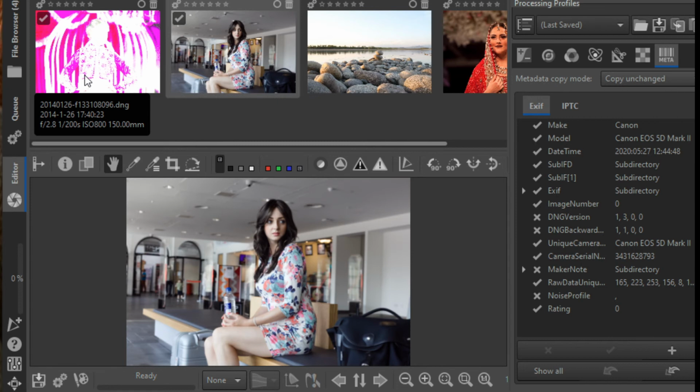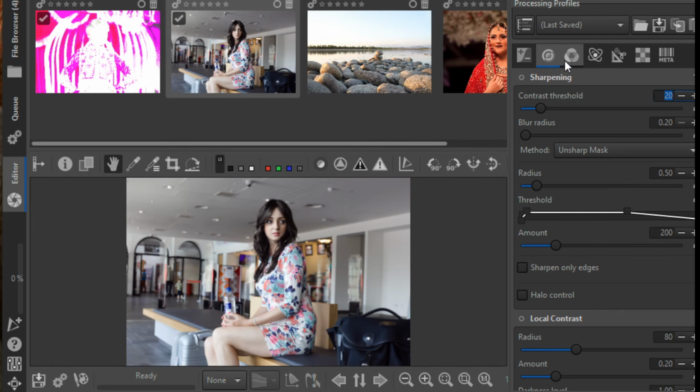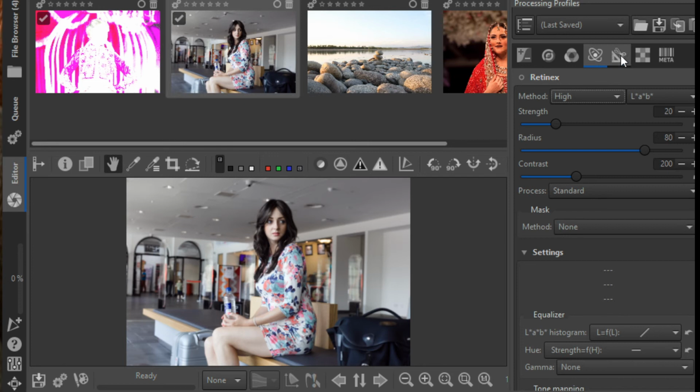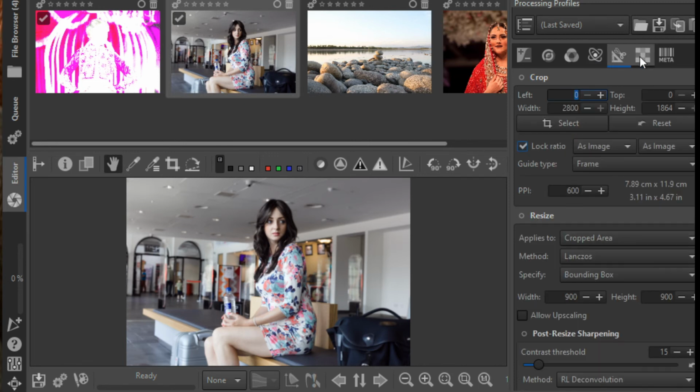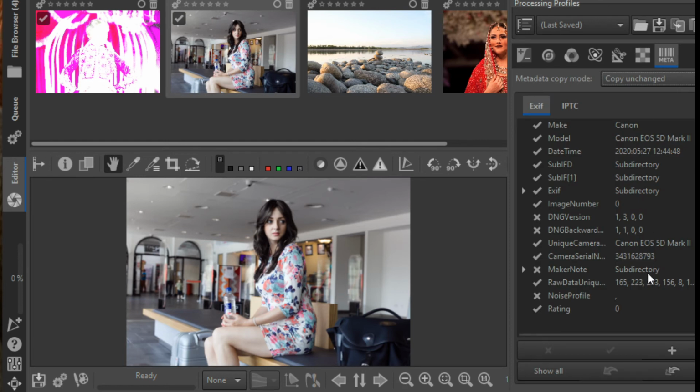Because I exported it as a DNG from Lightroom, maybe. Okay, so here we have the image. On the right hand side, you have exposure, detail, white balance, advanced, transform, raw, metadata. So the type of camera it was shot on, when it was shot, all the camera details.